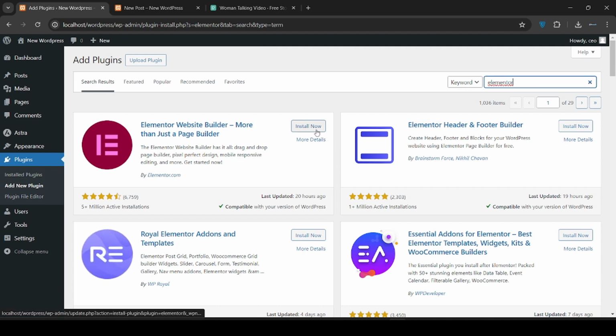It's easy to install, and it also has a pro version, but the free version can give you 80% of what you need, except if you really go advanced and want to use the dynamic tags and everything, and create something different from ordinary. That's where you can go for the pro version. Now that it has installed, you can click on activate to make it activated. Now this is how you can install plugins on WordPress.